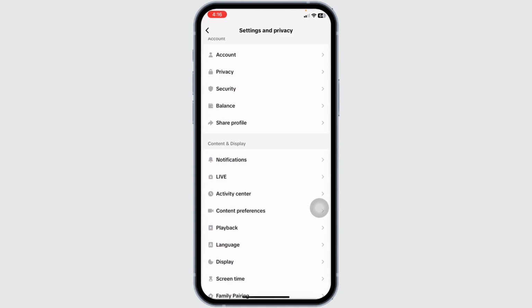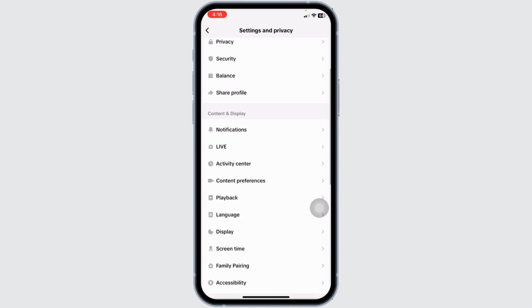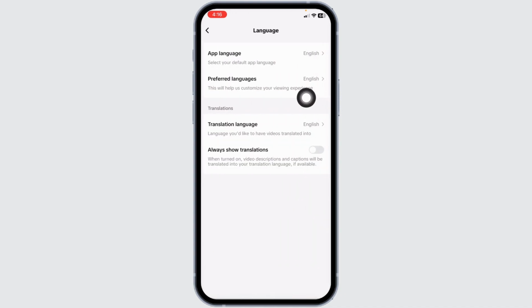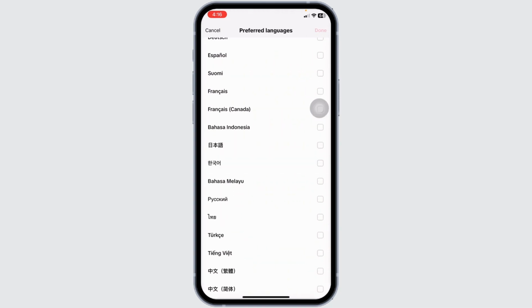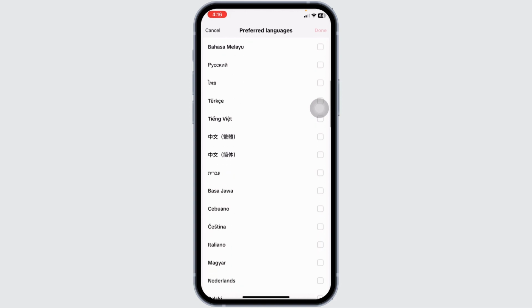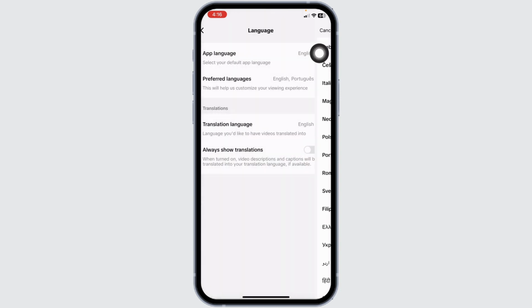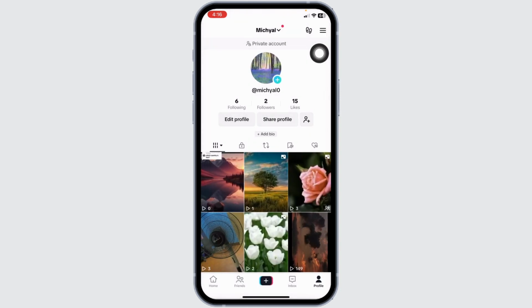Now under content and display, you will find the option of language. Click on it. Now head towards this option of preferred languages. Over here, you're going to find tons of language options. On the basis of the country that you want to set for your TikTok account, you have to select the language. I will be selecting Portuguese. Now click on done. Now you can head back to your For You page.